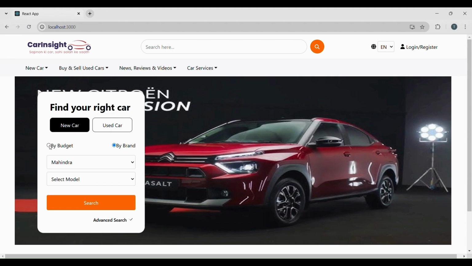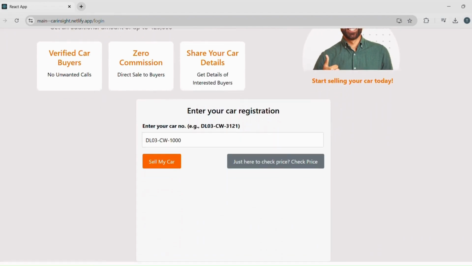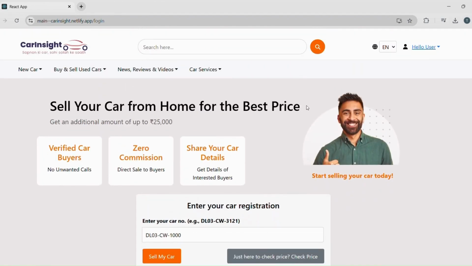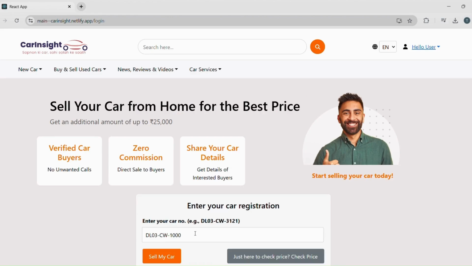As we go further, let's log in to our website and see more features, like how to sell my car and how to provide my details on the website. Now as you can see, there is an interface here. I will register my car number according to the correct format. Here I am typing, for example, DL03 CW1000. Now I am clicking on sell my car.